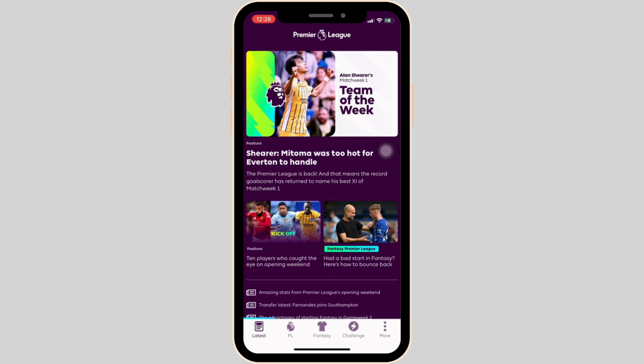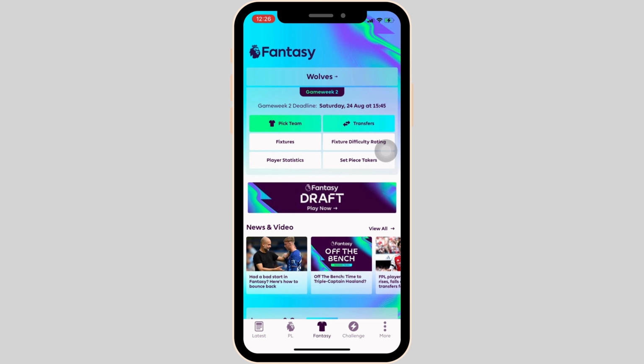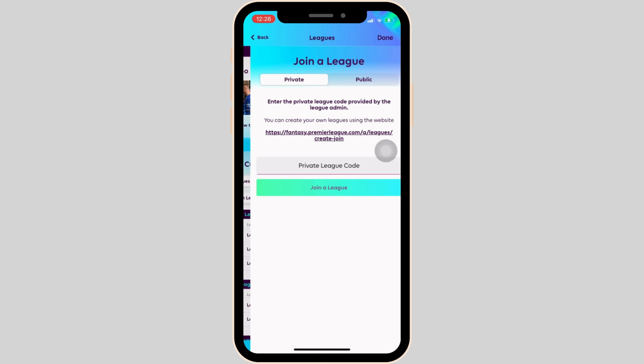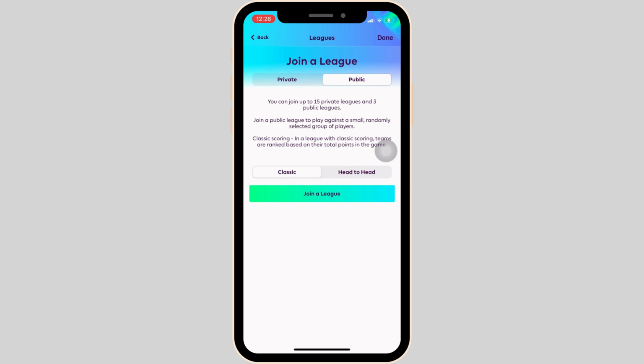Now what you want to do is head over to Fantasy at the bottom. Now in here, scroll down and inside Leagues and Cups, the option of Join League will be visible to you. Simply head over to it and then it will land you on this page.